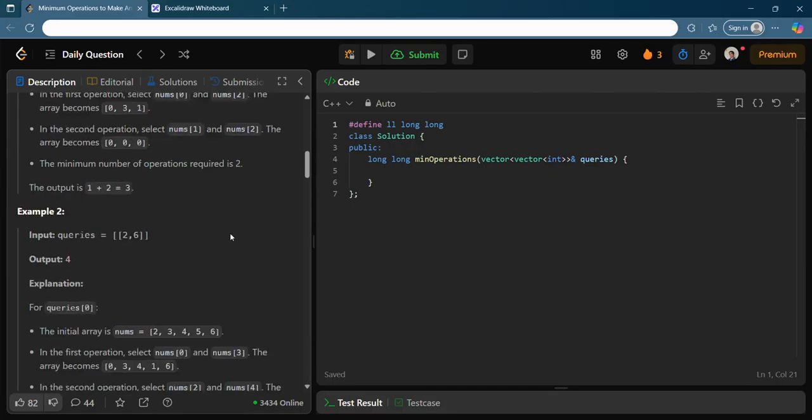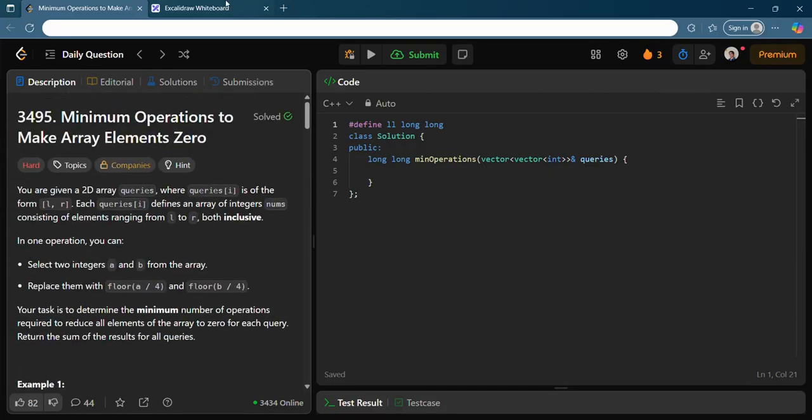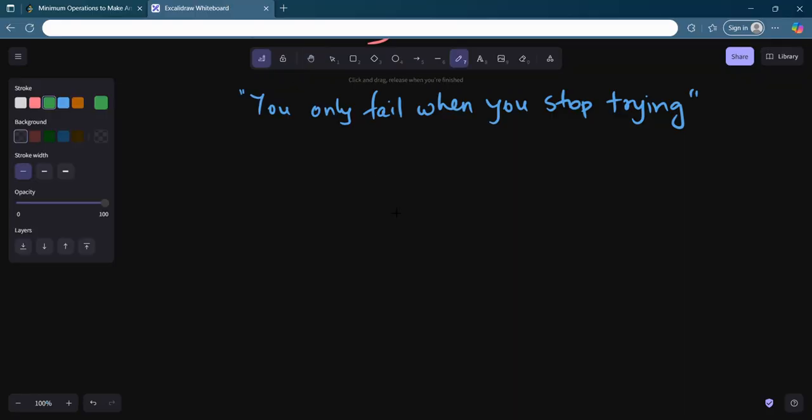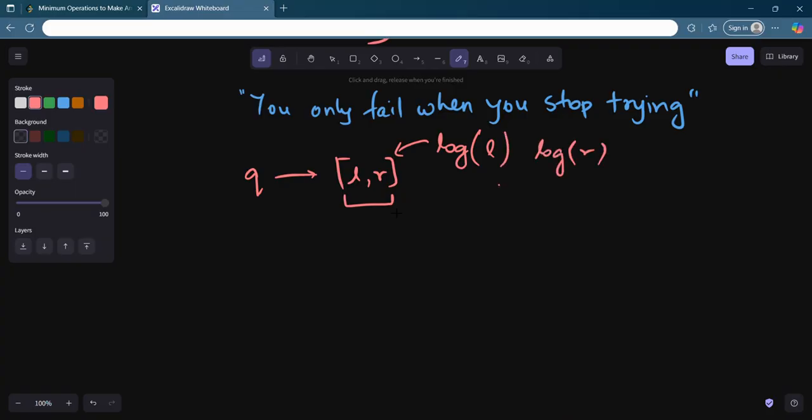So let's see the approach. Definitely try it on your own first, and then only continue watching the video. You are given q queries, and you are given q sets of L comma R pairs. Now definitely you need to find some log of L or log of R complexity, or O of 1 complexity, to calculate this for each range, because when that gets multiplied by 1e5, then only you can calculate easily, otherwise there would be problems.